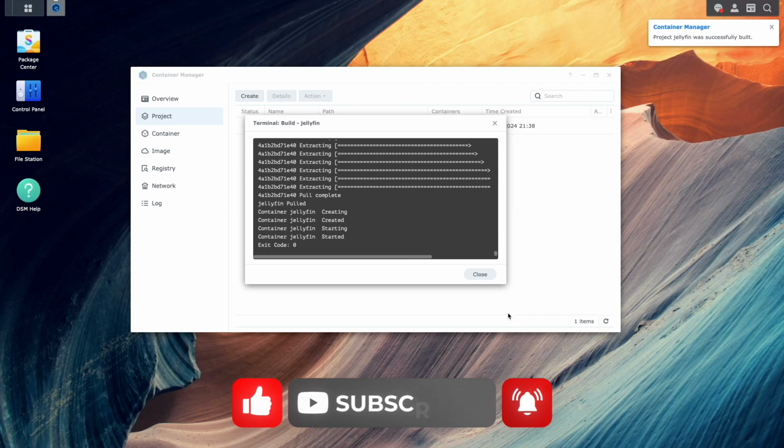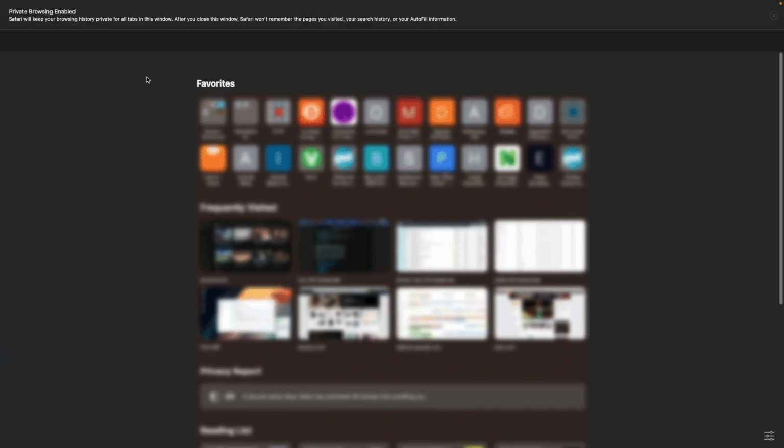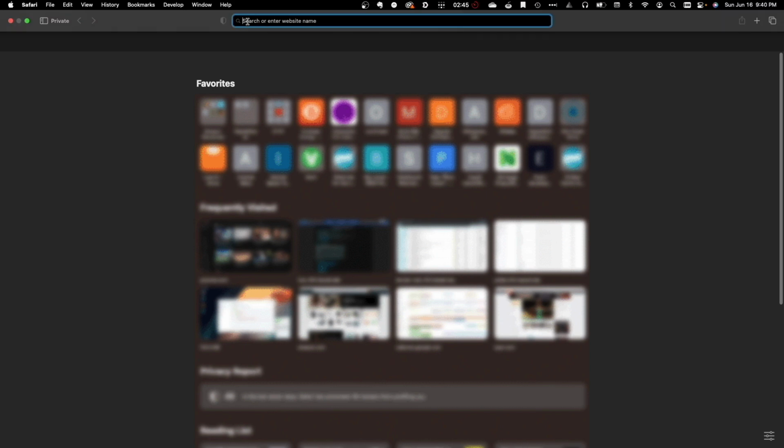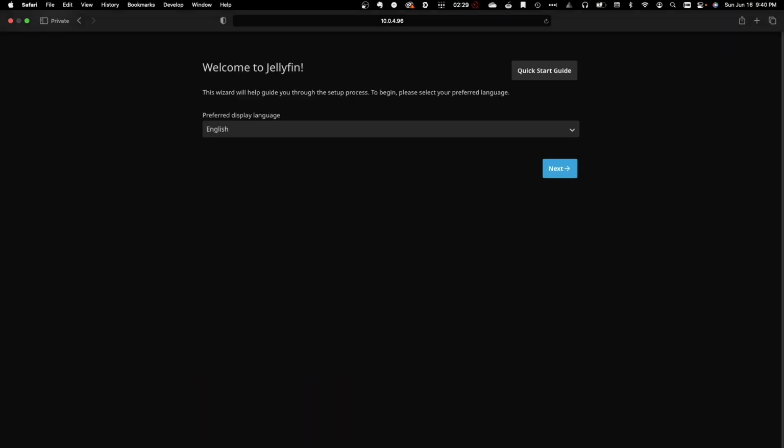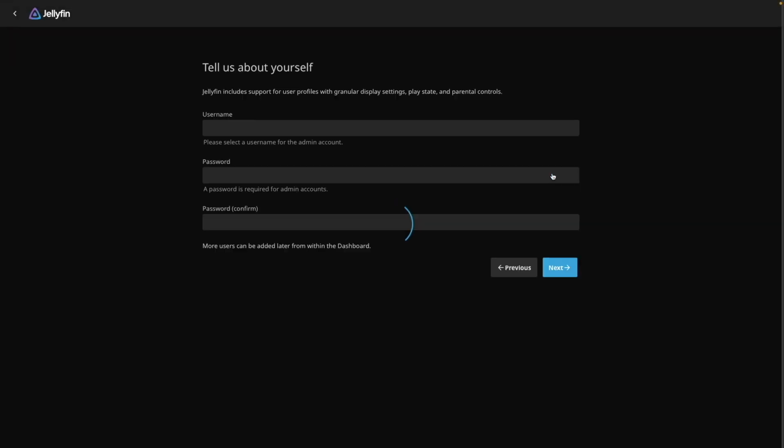Once the project is successfully built and up and running, you can bring up another browser tab and connect to Jellyfin by entering in the IP address of your Synology NAS along with port 8096. If all goes well, you'll come to this Welcome to Jellyfin window where you can select your preferred display language. Then you'll need to set up a Jellyfin admin account from this window.